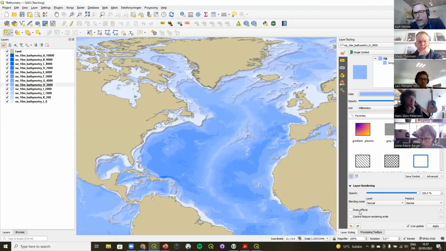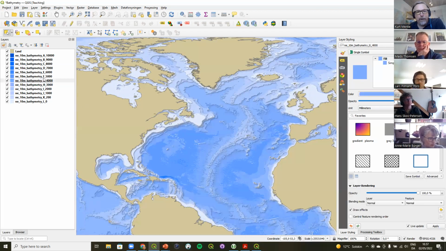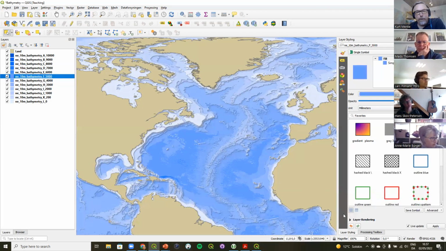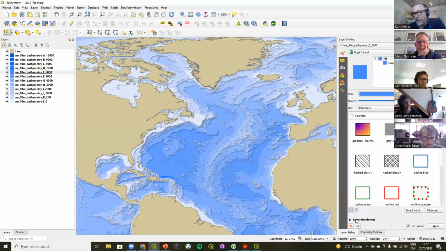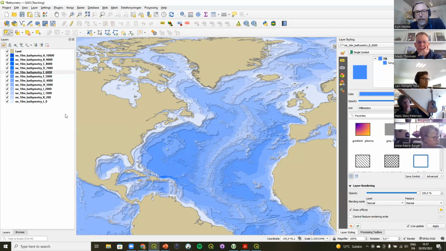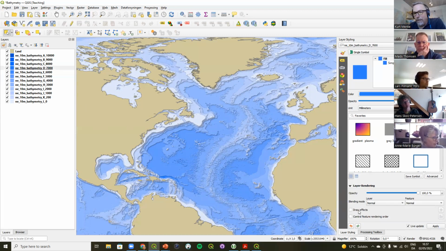So one of the most common effects people use is just adding a drop shadow to lift something off a map, or an outer glow. This is using a different one of the effects to create this pseudo 3D, maybe 2.5D view of the bathymetry of the seas.